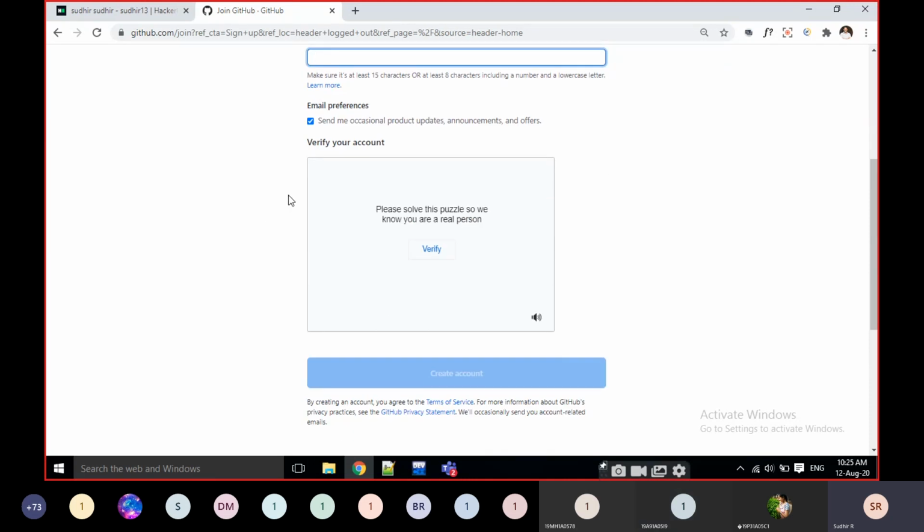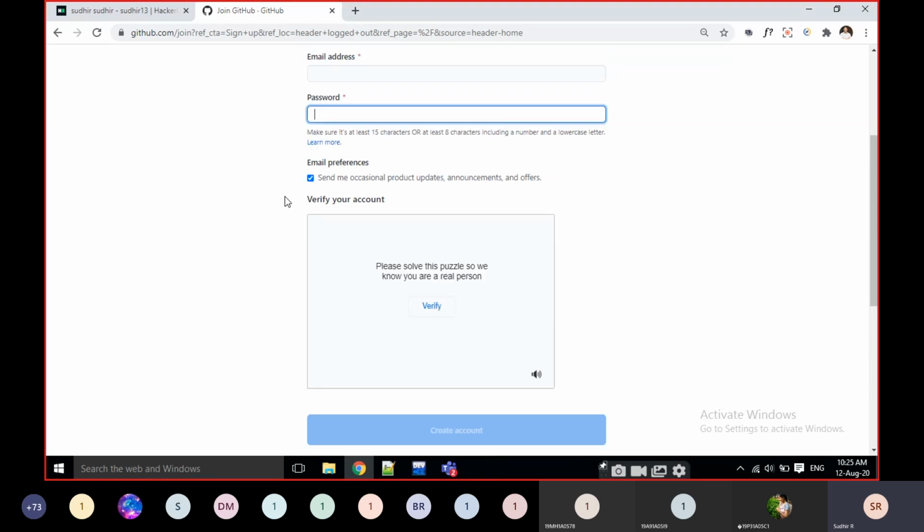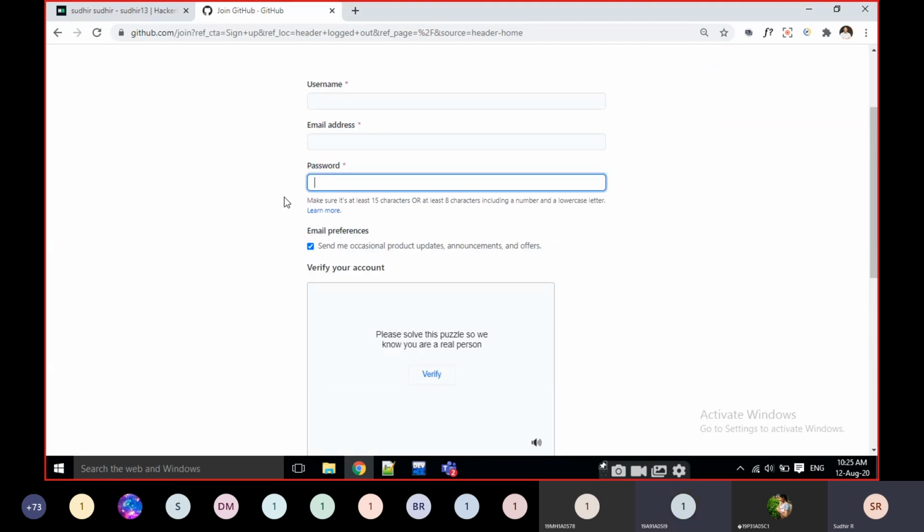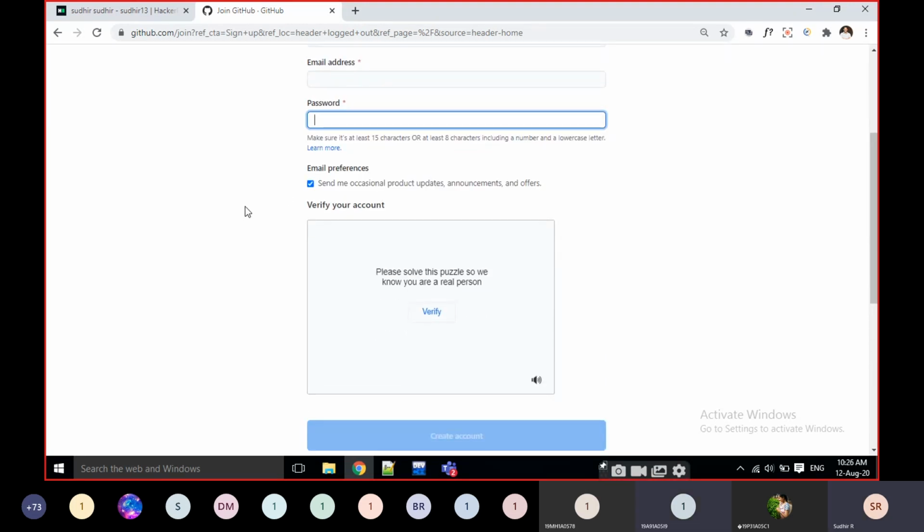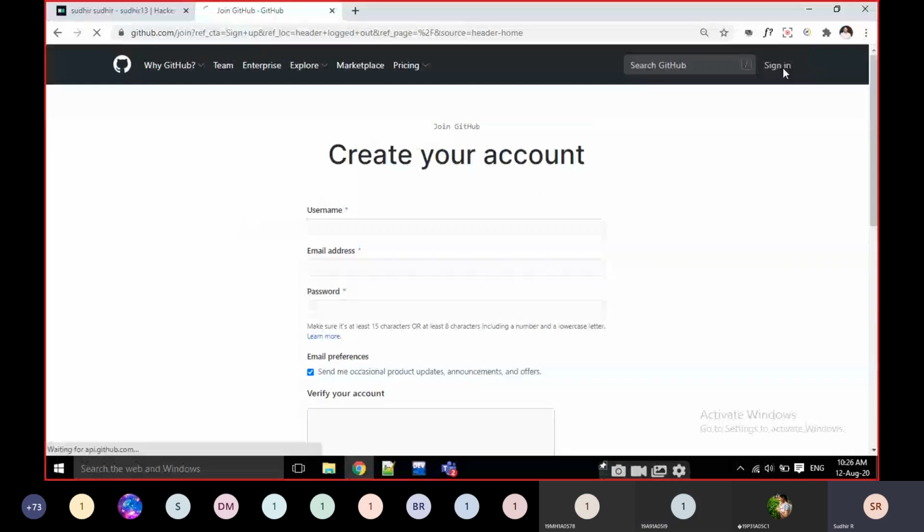You get one verification mail to your mail ID. If you click on that, it will be activated. One mail will be sent to your Gmail account, and if you click on that link, the account is going to be activated. Okay, and you have to share this link also. Don't forget.